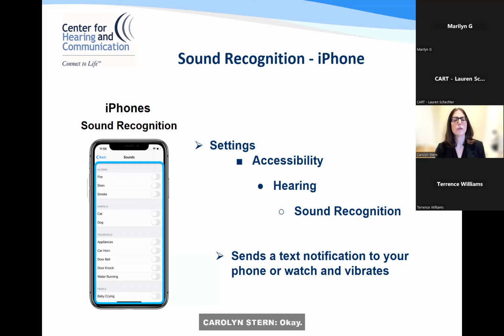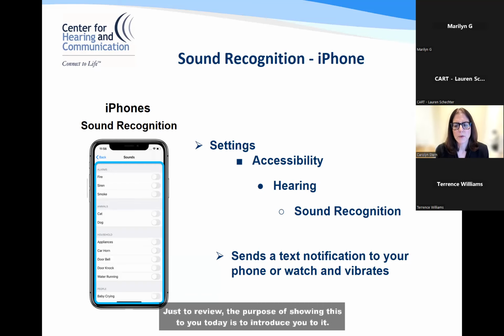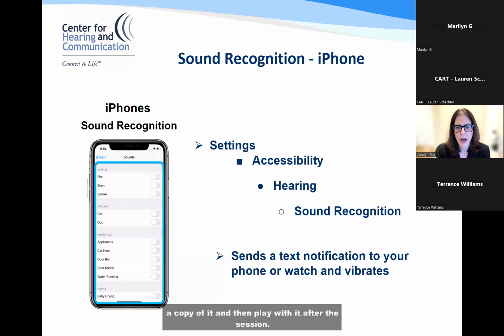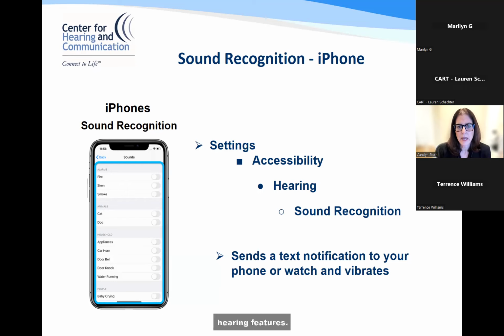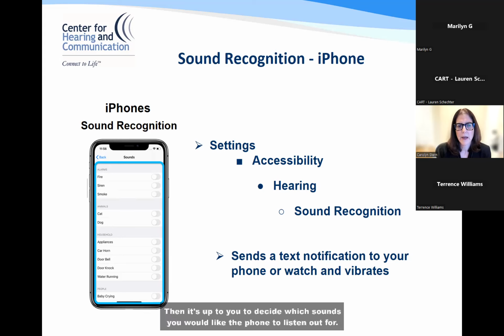Okay. So just to review, the purpose of showing this to you today is to introduce you to it. We're not going to walk through all the details to do it, but there are very basic steps. The presentation will be shared with John and Catherine, and you're welcome to have a copy of it and play with it after the session. Essentially, you would go to Settings, find the Accessibility category, tap on the Hearing features, and then select Sound Recognition. And then it's up to you to decide which sound you would like the phone to listen out for.